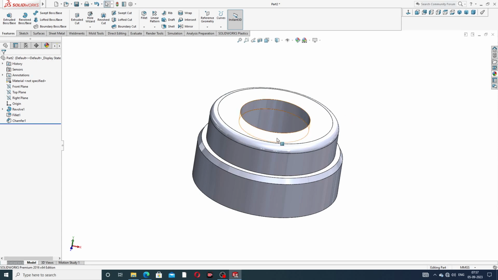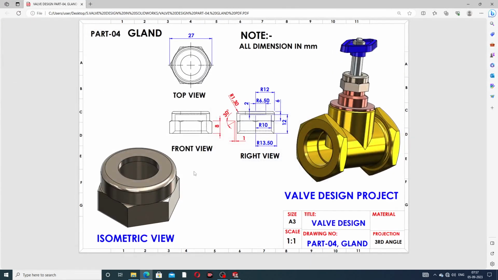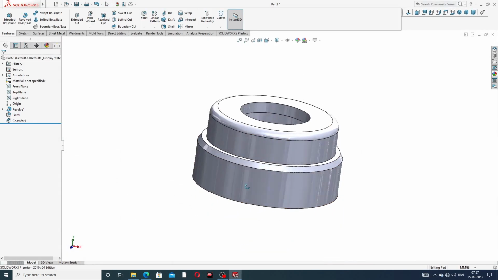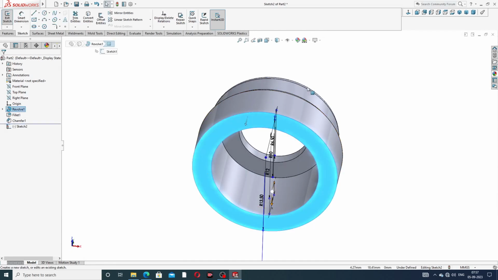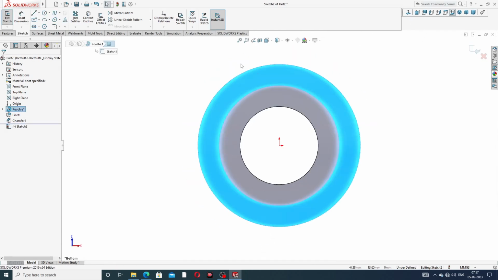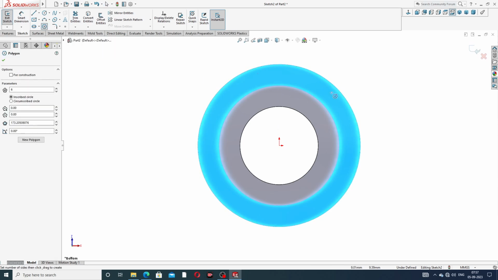Okay, and next is to use this hexagon, drawing here. Select this face, sketch, normal, drawing a hexagon as this.